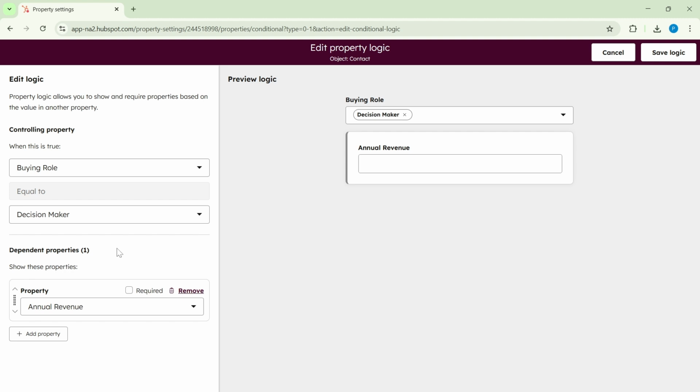Review your setup to ensure the controlling property, the equals value, and the dependent list are accurate. Clear, focused conditions prevent confusion later. When you're satisfied, click Save Logic.